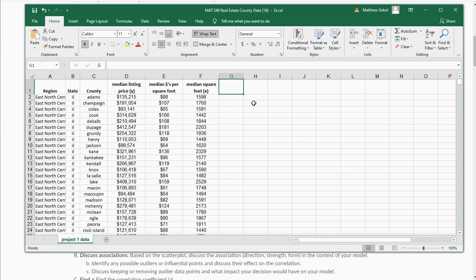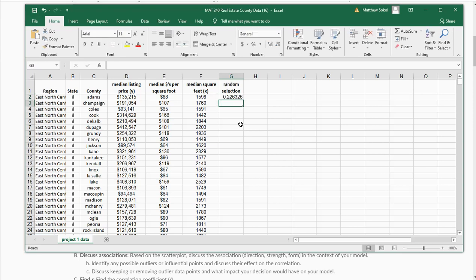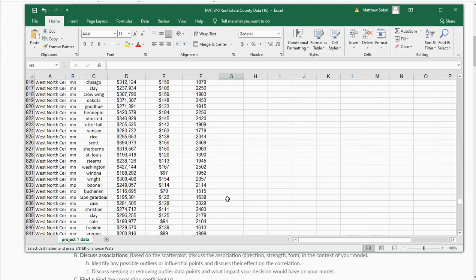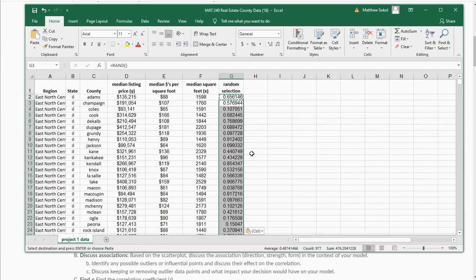To do this, we're going to create a new column in our spreadsheet called random selection, or you can call it whatever you want. And we're going to use the RAND function. So it's going to be RAND, and then we close it. It creates a random number between 0 and 1. I'm going to hit enter, and then copy it with Control C. Then I'm going to select all the rows, scroll all the way down to the end, and paste with Control V.